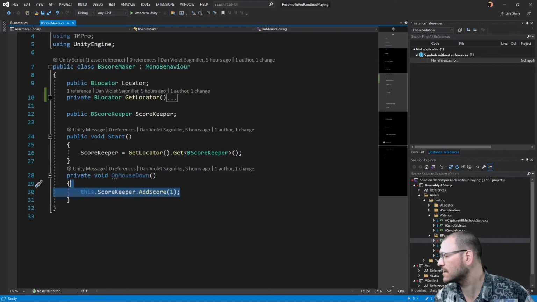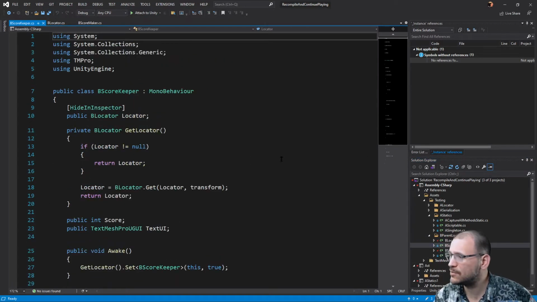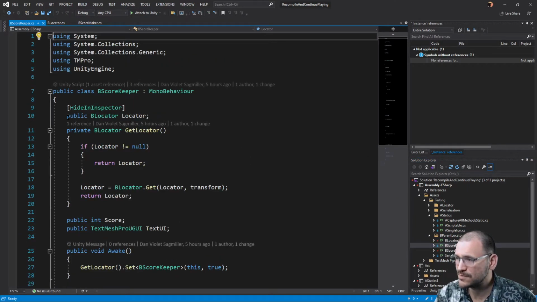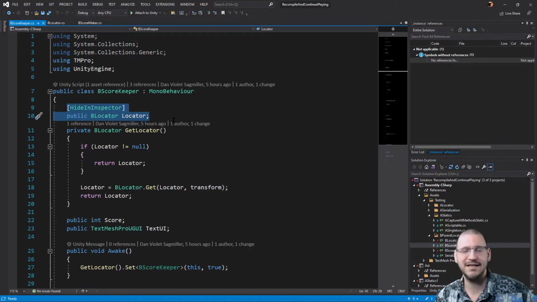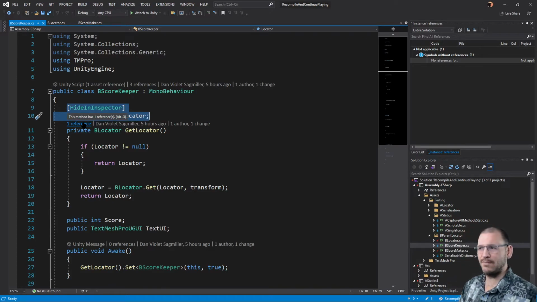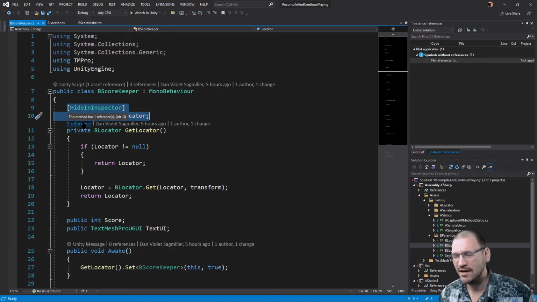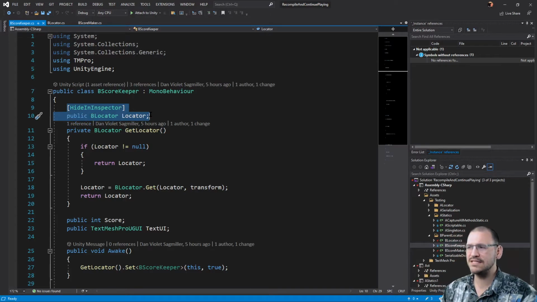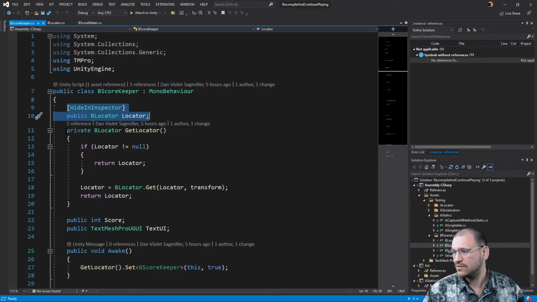Now let's also check that other one, which was the scorekeeper. Scorekeeper is basically the same thing. You can see in this one for the locator, I told it to hide in inspector. I don't need that to be known. It's a public field, so it can be serialized. I could also have it private and then mark it to serialize the field and have it hide in inspector. So again, this is not to get final code and make this a pretty architecture. This is a test run. Okay, so same thing on this one.